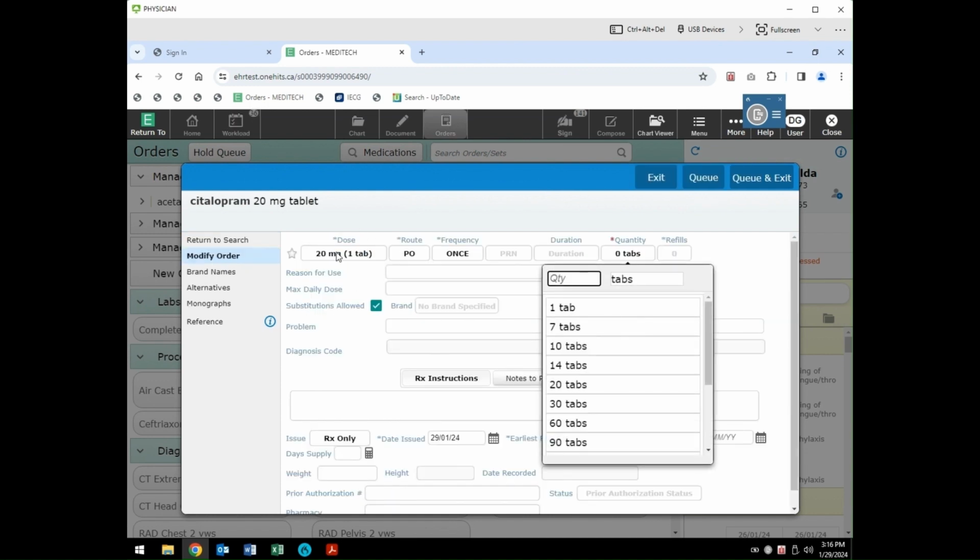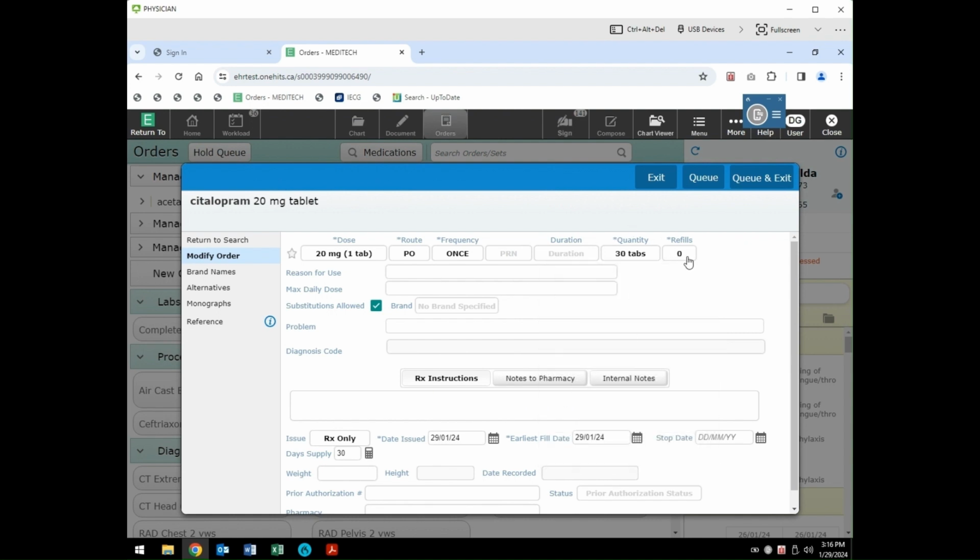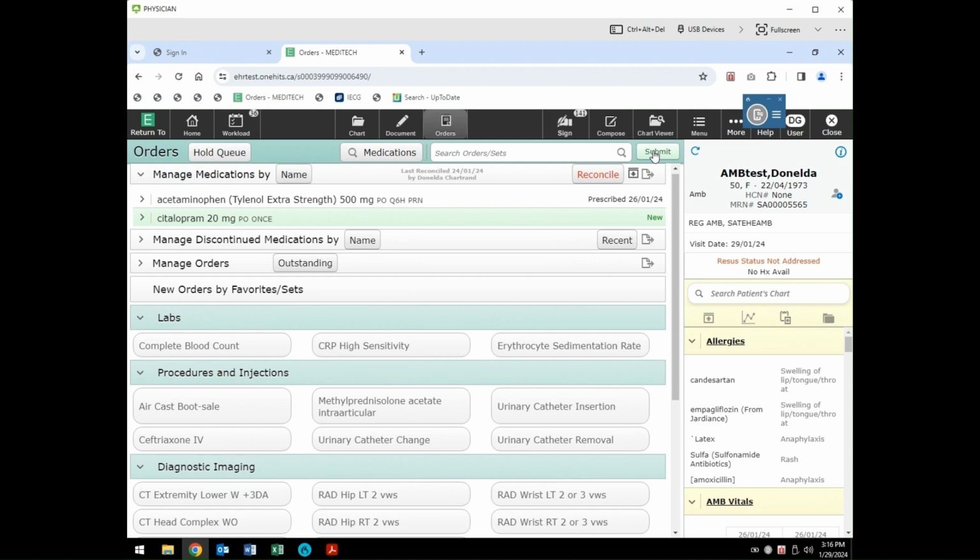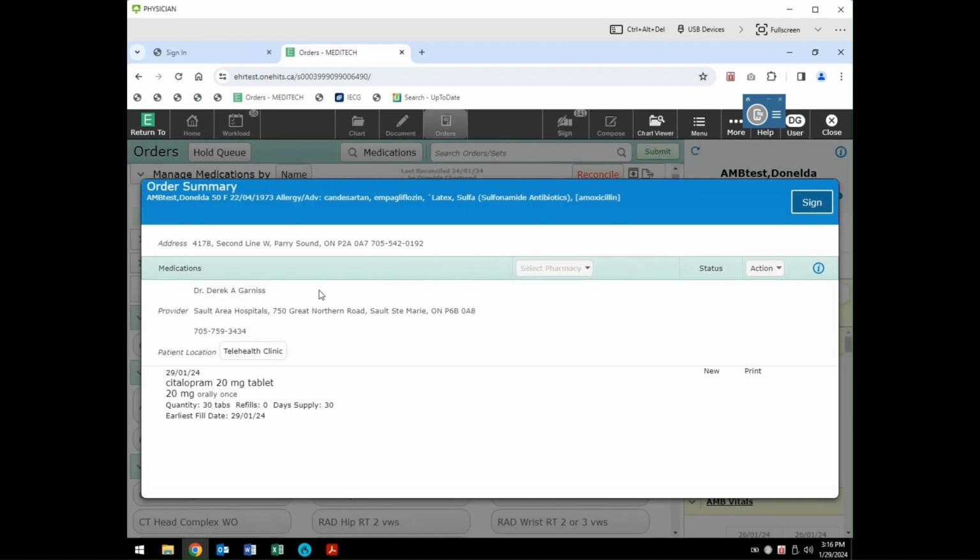If I wanted to change the dose or change any other components of this, I can do this on the screen that you see here. I'm going to give the patient 30 tablets and no refills at this time. This is a prescription that I may often write, so therefore I'm going to select the yellow star that you see here. This will now remember this as a favorite prescription and make it a lot easier for ordering it next time. I can then hit Q and exit, and once I hit submit, it is going to provide me with a prescription for the citalopram.